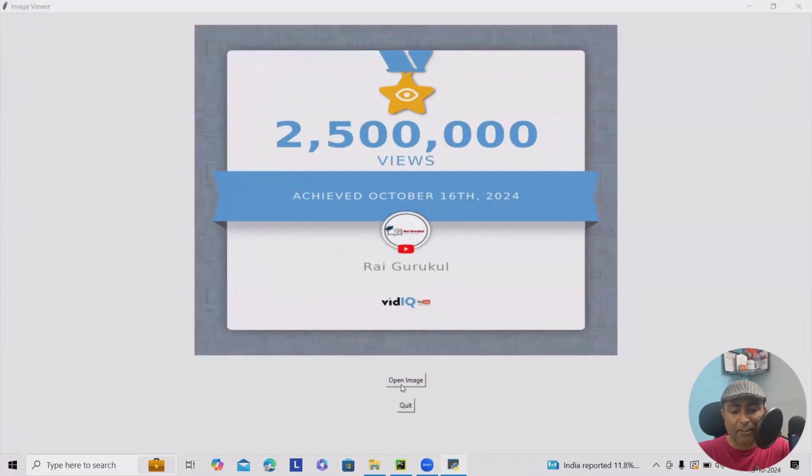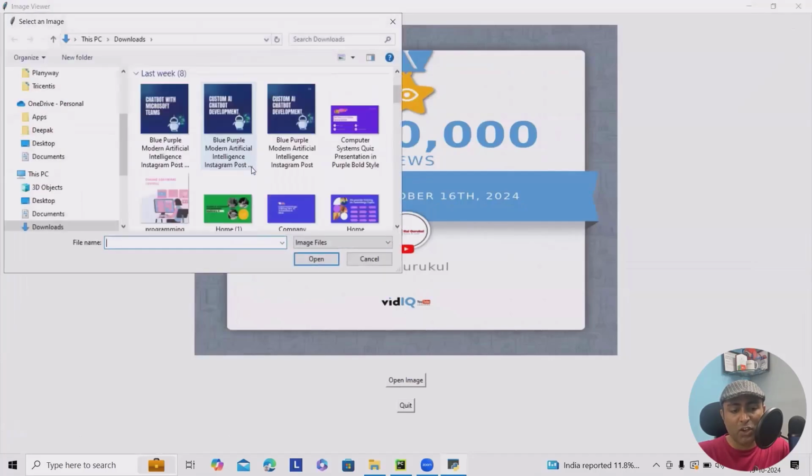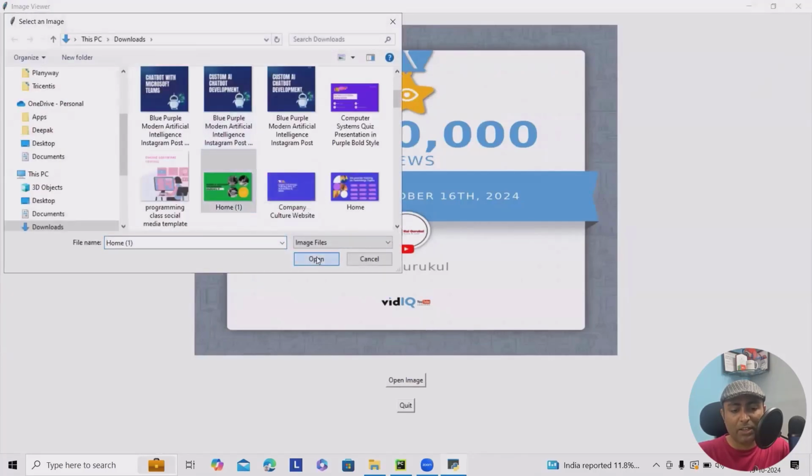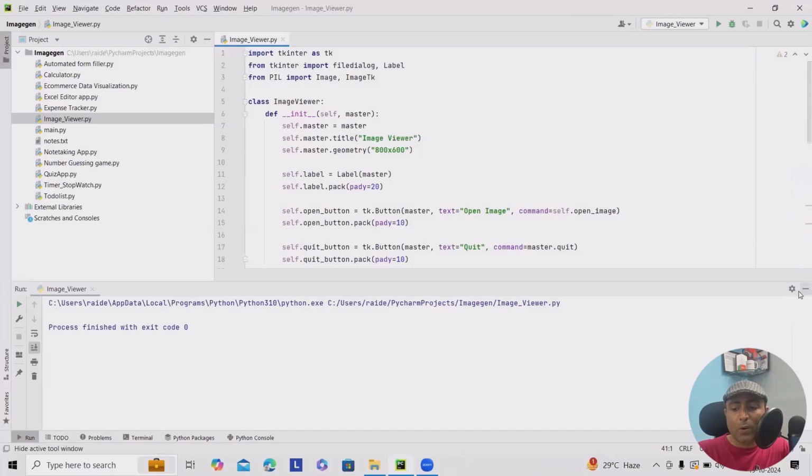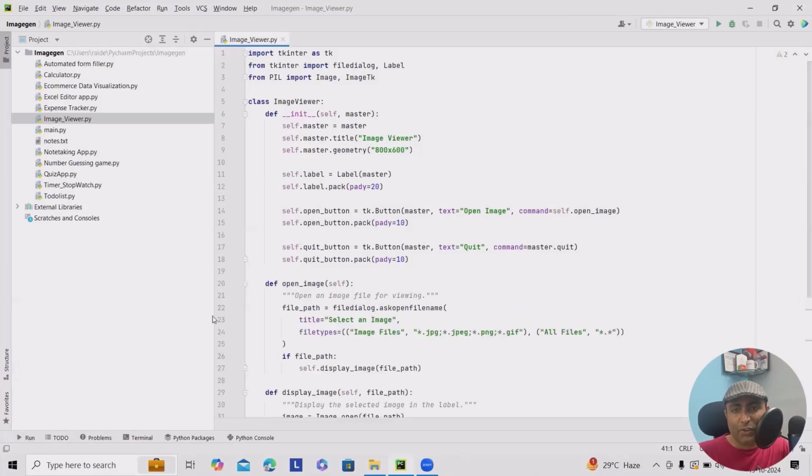So when I click on open another image, I will have the next image available, which we can see on my screen. And whenever I click on quit, this window will be closed. So this is how we have the solution available.